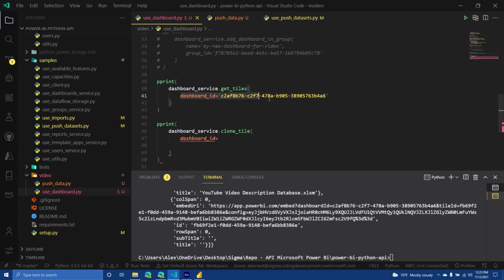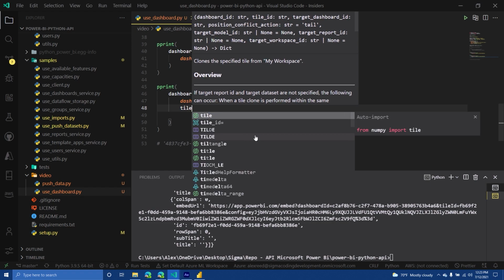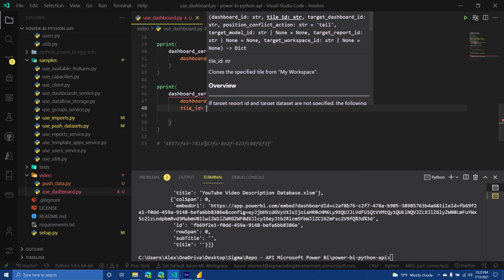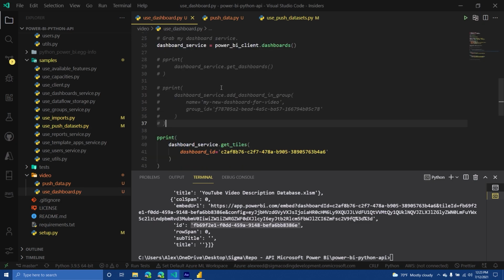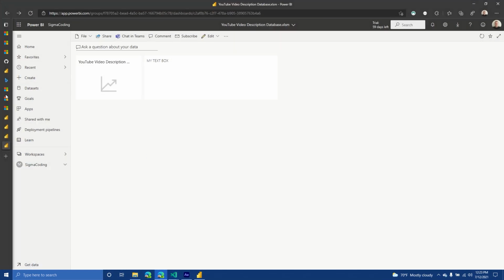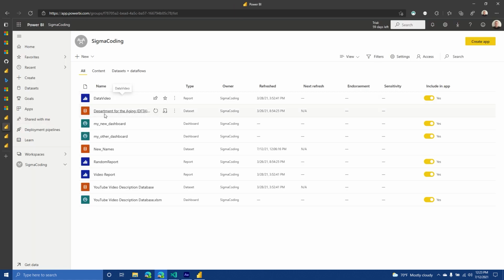So this one's pretty interesting because you take the dashboard where the tile exists, so take that dashboard ID. Then you specify the tile that you want to clone. In this situation, I'm going to copy this one, the one with the text box. And then I need to specify the target dashboard. So what is the target dashboard that I want to send this one to?